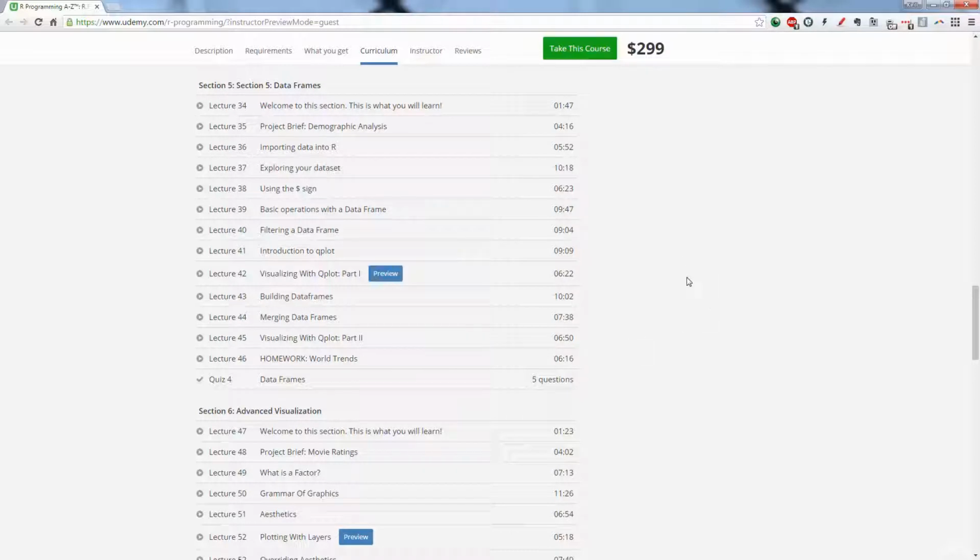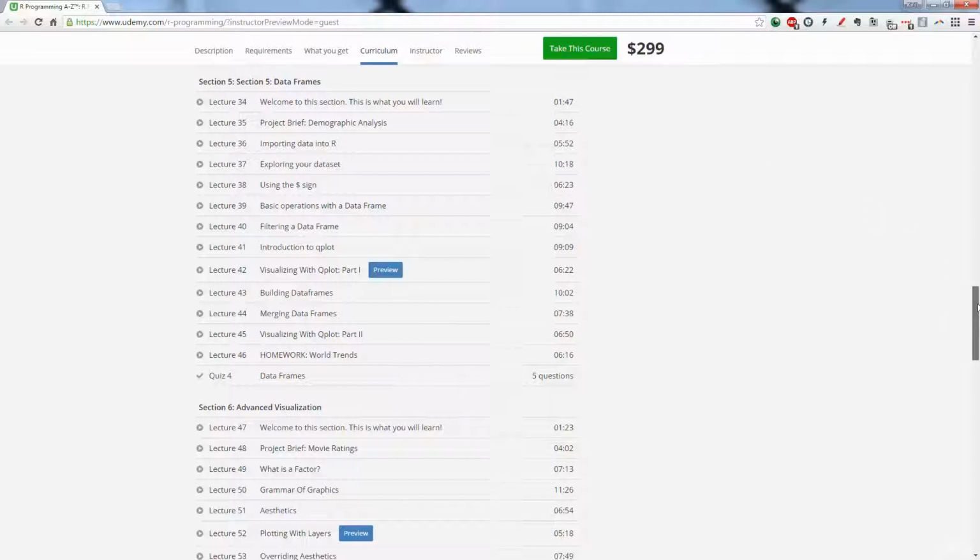So it's a very important section to know all of these things and skills that we're talking about. And again, we're going to have a very interesting topic. We're going to be talking about demographic analysis. We're going to be working with some data from the World Bank. So that's going to be fun.